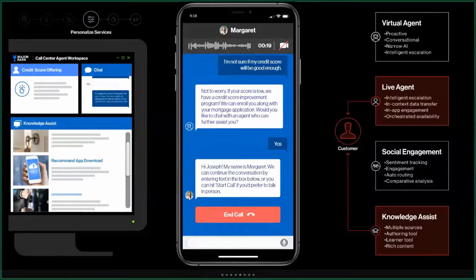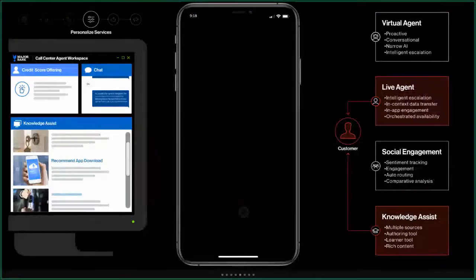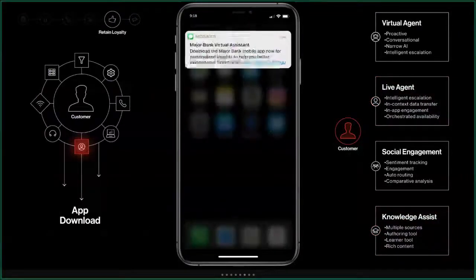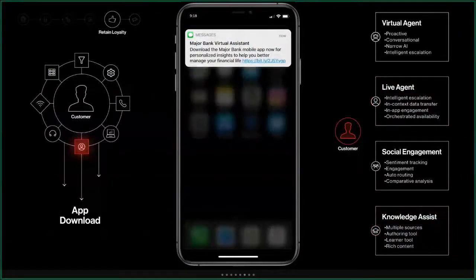In this case, the agent suggests that Joe enroll in the bank's credit improvement program as he applies for a mortgage so they can make progress on both fronts. Joe decides to enroll, and once again the agent is prompted with another engagement opportunity to recommend that Joe download the bank's mobile app to track his progress on both products. They end the call, and the virtual agent sends Joe an SMS with a link to the mobile app.